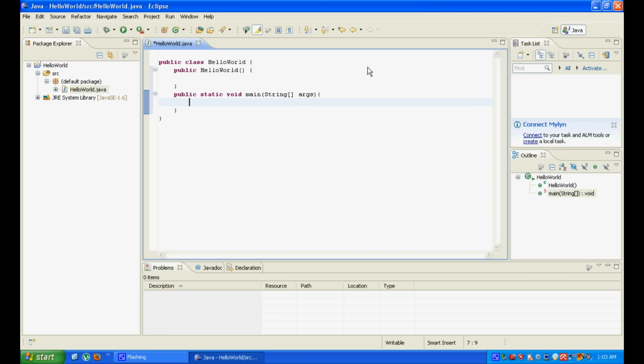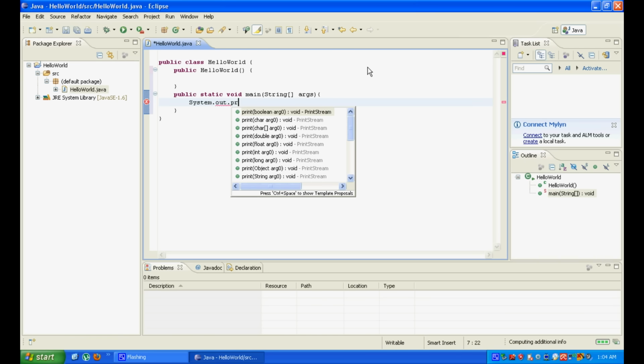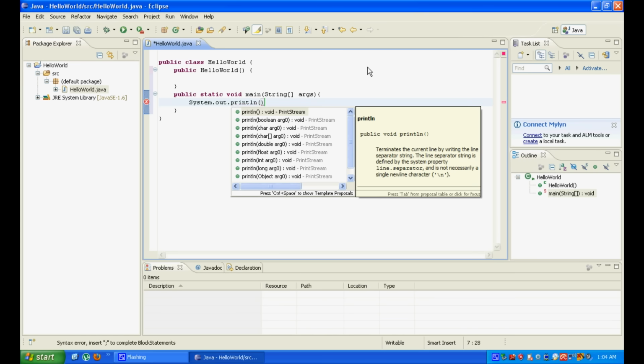Capitalization in this means something. Classes are capitalized, methods are not. String has its own class, so you have to capitalize it anytime you declare string as a variable. Now, the next thing we have to do to print Hello World is type System.out.println, which is pronounced print line, and then parentheses.